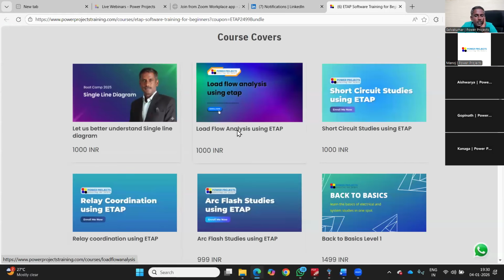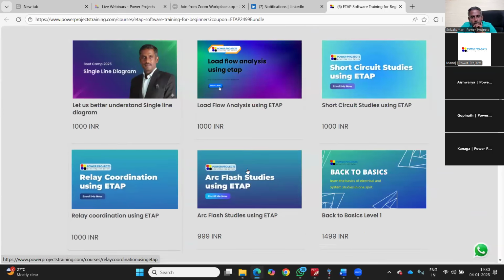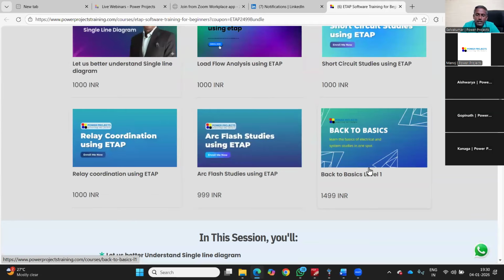Load flow analysis using ETAP, short circuit analysis using ETAP, relay coordination using ETAP, arc flash using ETAP, and the back to basics, which connects the college theory to real-time industrial exposure with some understanding of the simulations.